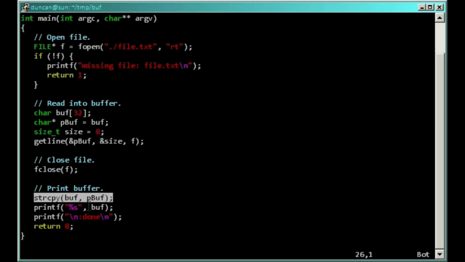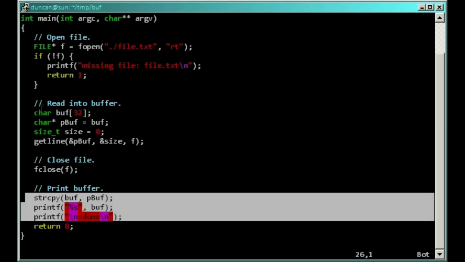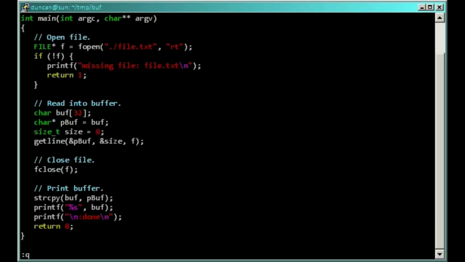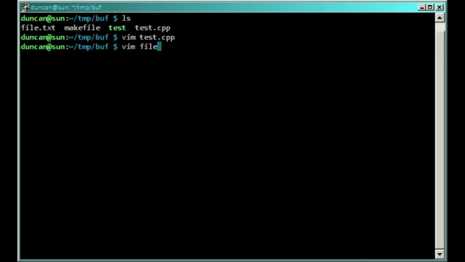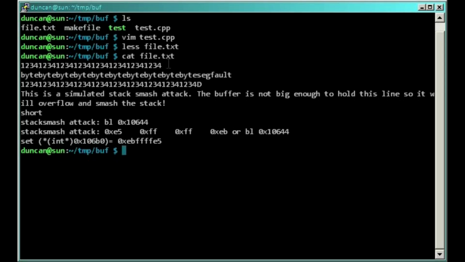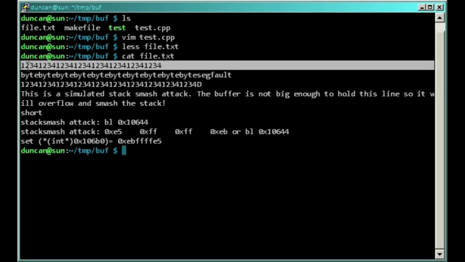So one has to be careful what functions to use and what they do. Essentially the program will also print the buffer that's been copied and will exit. That's all this program does. Now over here we've got a file, and we've got the first line. The program will just read the first line and print it out, but before printing it out it will copy it onto the 32-byte buffer. If this line is smaller or equal to 31 bytes, 32 bytes with the null, it will work. If it's longer, you don't know what's going to happen.